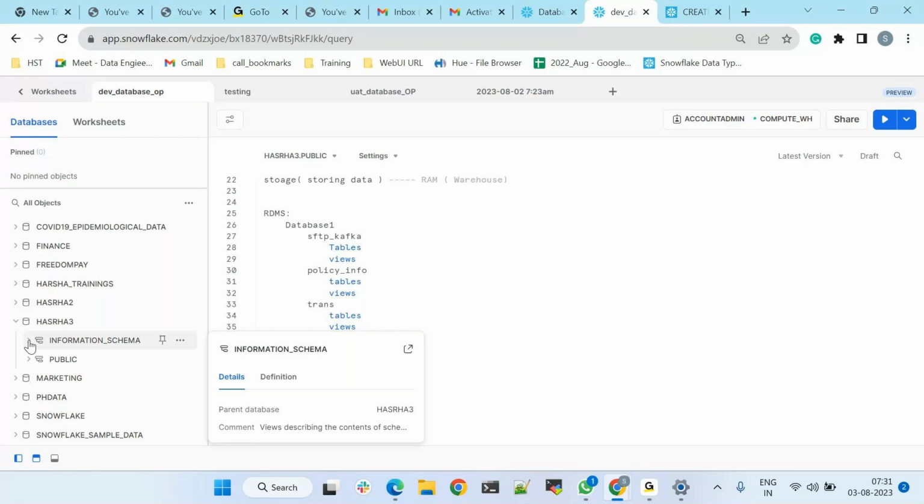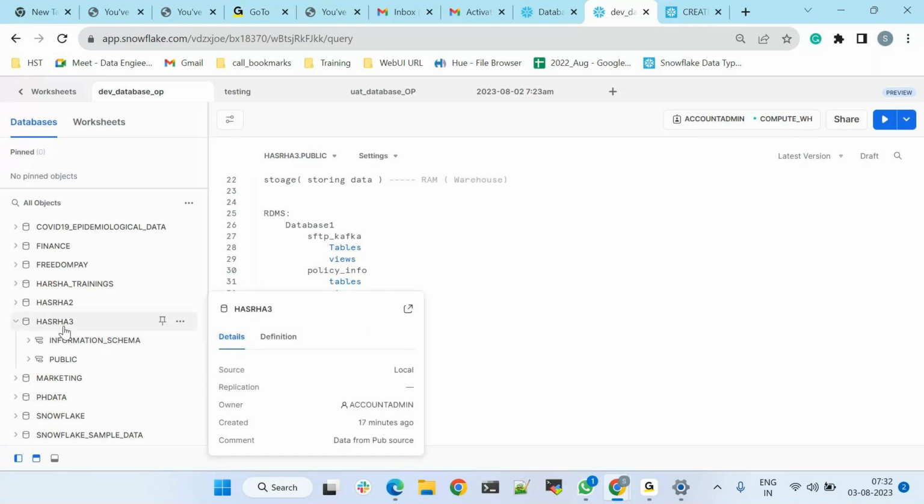In MySQL also we have the InnoDB concept. You know that part? In MySQL also we have the MySQL database inside that. That means whatever databases, tables, views, and information you have created inside MySQL, these all things will be maintained at the background level. That we can call a metadata. So similar to that in Snowflake also, whatever you have created inside the Harsha 3 database, all this information will be captured inside this information schema.